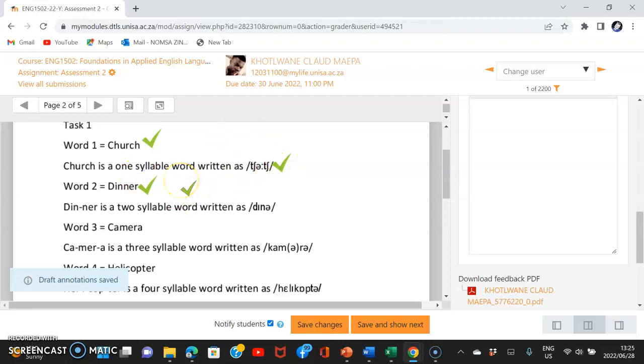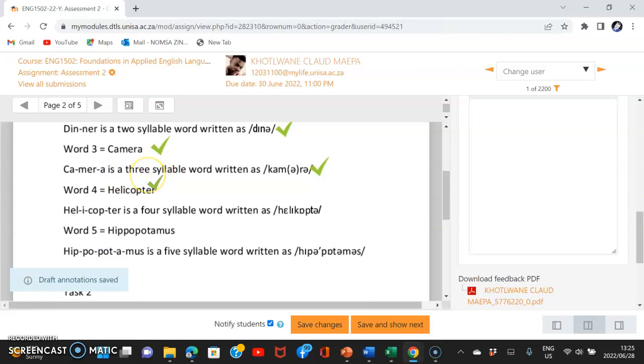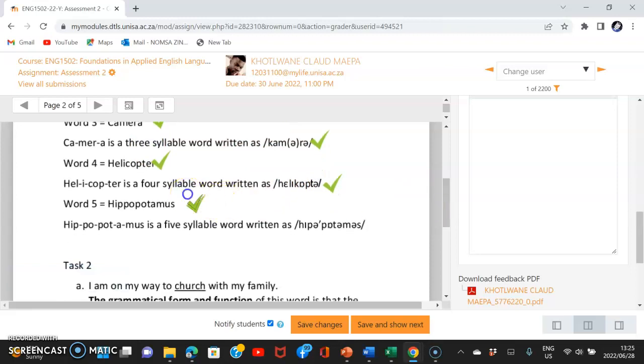Dinner is correct. Dinner, it's 2 syllables, and this is also correct. Some people use brackets R after the E, but this to me is still correct. But this student has not segmented the syllables, so they don't get the 3rd mark. Same here. Camera, it's 3, and it's correct there, but not segmented. Helicopter is 4. Okay there, but not segmented. Hippopotamus, it's okay, but not segmented.